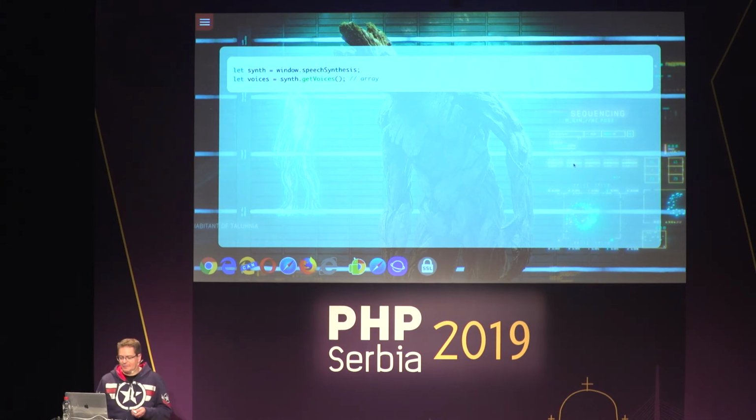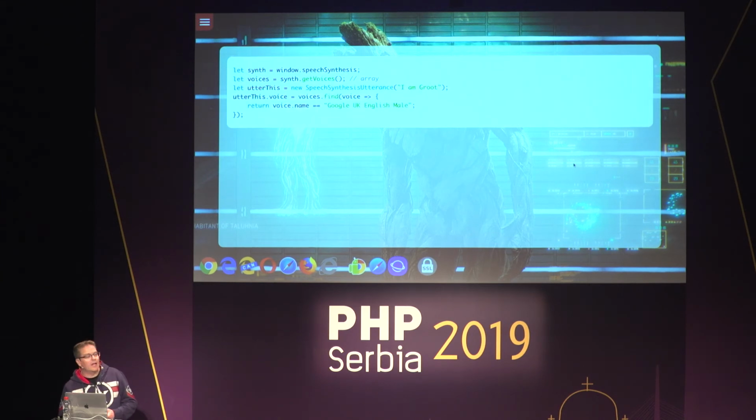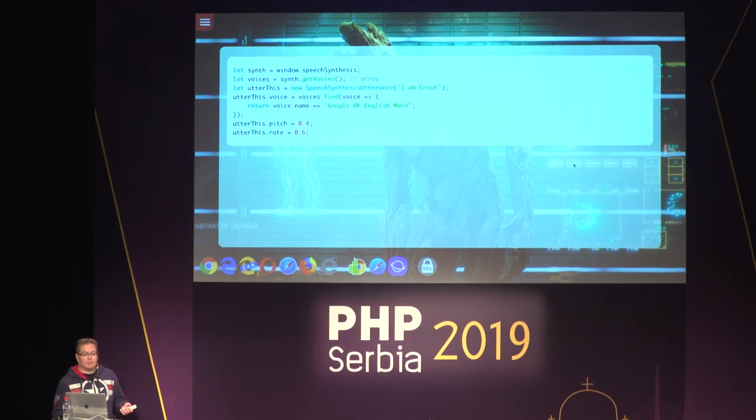And those voices are an array. Then you create a speech synthesis utterance with the text you want to be spoken. Then I have to connect a voice to that utterance. In this case, I use the Google UK English male voice that's available in that array. Bear with me, that's only available if you're online in Google Chrome. Google provides about 15 extra voices for you, but there are default voices in your browser available already. Then I set a pitch and a rate to mimic Groot's voice, and I say speak, and that's what he did.